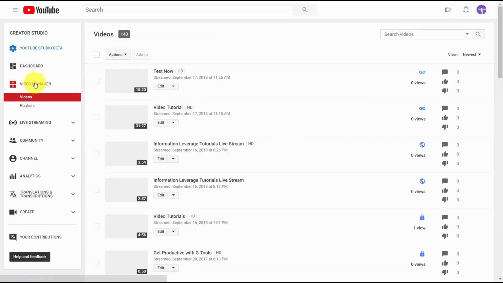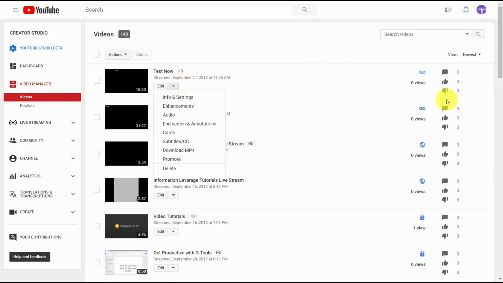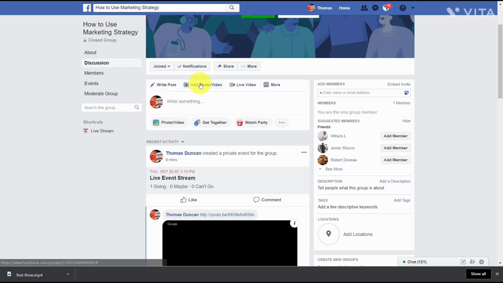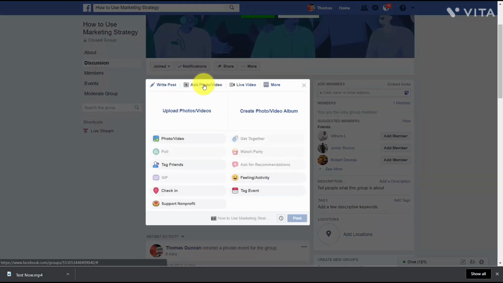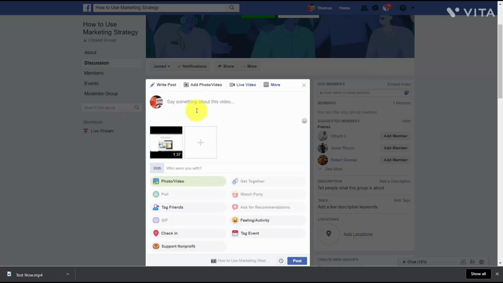Once you get to your Video Manager, what you're going to do is you're going to go to this drop-down arrow. You're then going to click Download MP4. So in the case of Facebook, you'll just click the Add Photo or Video button. You'll select the video. You'll write in your commentary, and then you'll click Post.